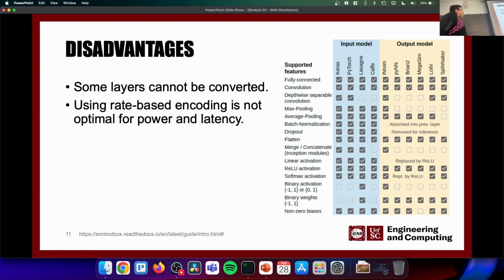Okay, so rate-based encoding is not optimal. At the beginning, when you pass the image in, it converts it to spike trains or DC currents. This causes a lot of overhead because you're constantly feeding in input and stimulus at a certain frequency. This is not ideal because you could just encode it temporally. So you're introducing a ton of latency, and a lot of power overhead, because the more spikes you have, the more computation is going on.